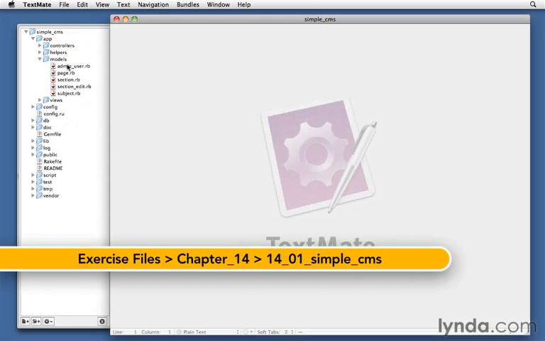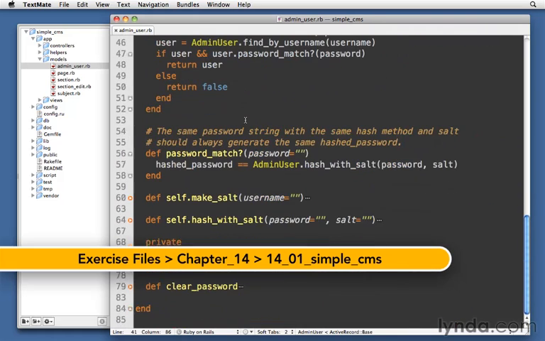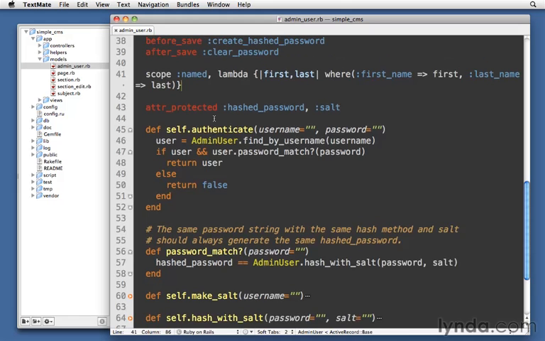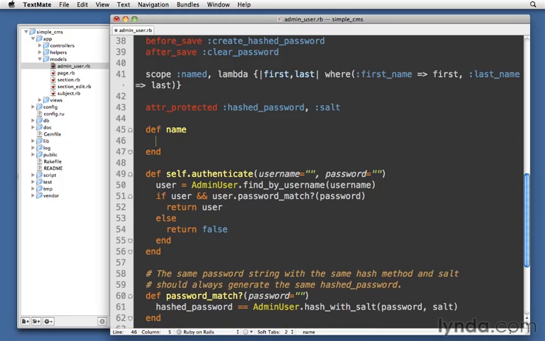So inside the model, inside admin user, we're going to define a new method. Let's put it right here above the password matching, def name. And inside that, we just want to put a string with first name and then a space and then another string called last name. That has to be a double quoted string in order for these kinds of interpolations to work.